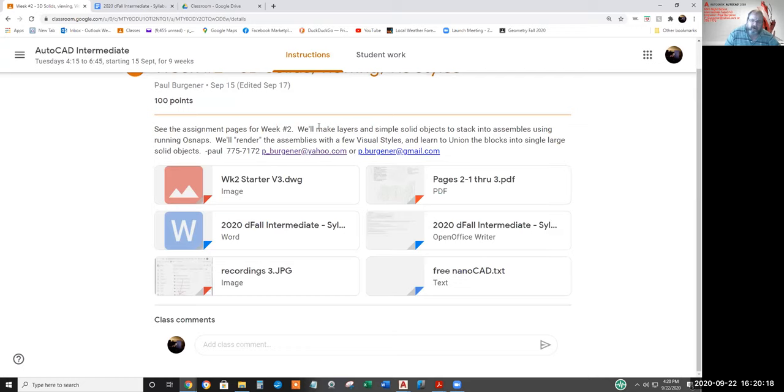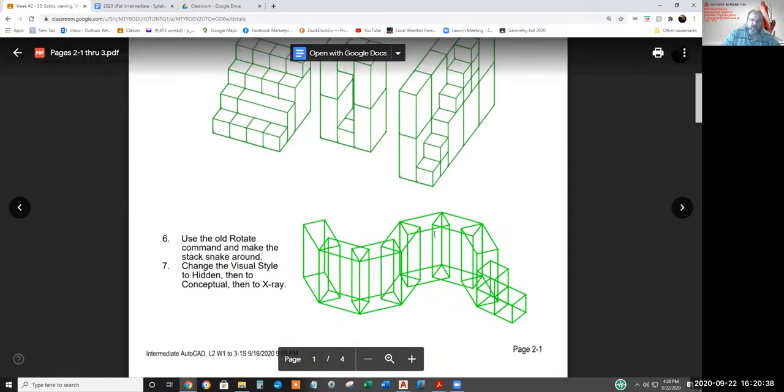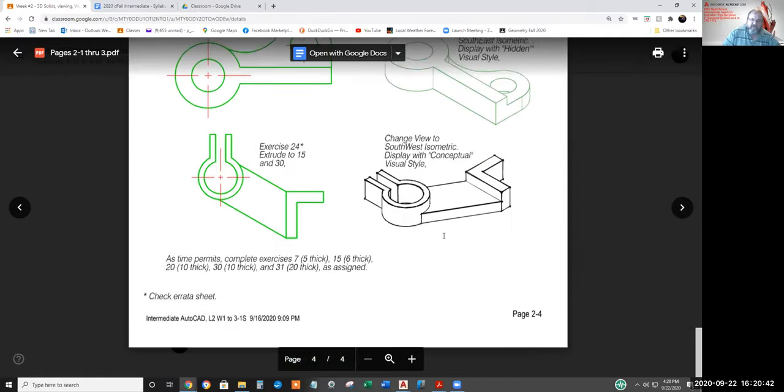So let me work offline with you. You did get all the handouts? Yep, I got them through email. Good. Have those files ready or open. This is pages 2-1 through 4.